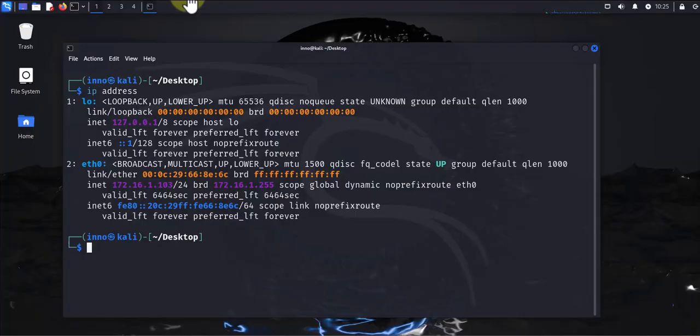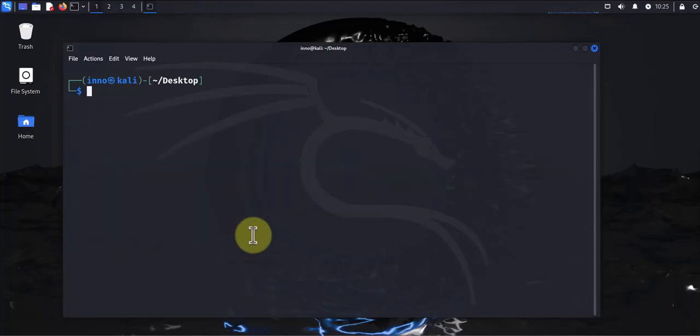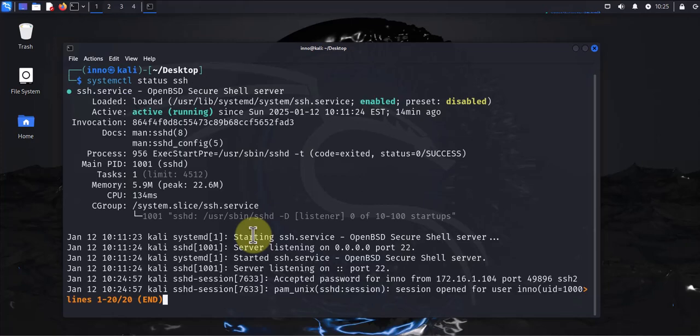If we go back to the Kali Linux device and rerun the command systemctl status ssh, at the bottom you'll see the logs. It's going to show the accepted password for eno from this IP, and we're using this port, and this is what we're using SSH to do the connection. And it also says session opened for user eno.